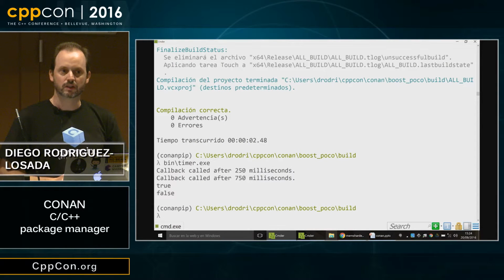Very simple. So to be clear, I'm in Windows. This is a Windows machine. And I've installed Boost, Poco, OpenSSL, and Zlib, and this is in my project. This is it, okay? So what happens? You have seen that I'm using the Windows 64 architecture. What happens if now I want to use a 32-bit architecture?